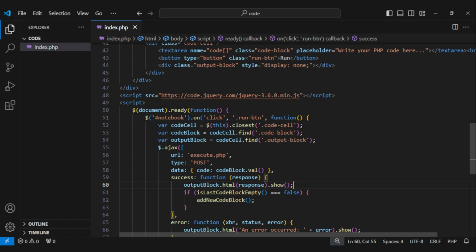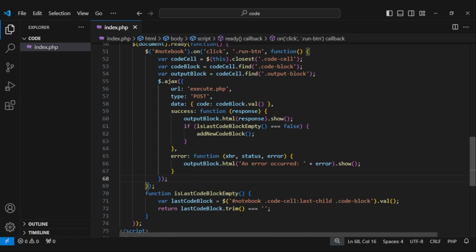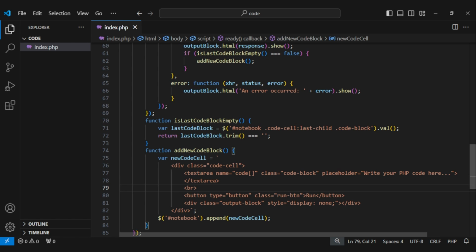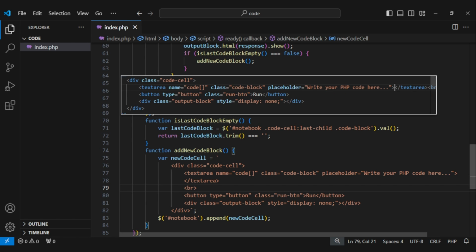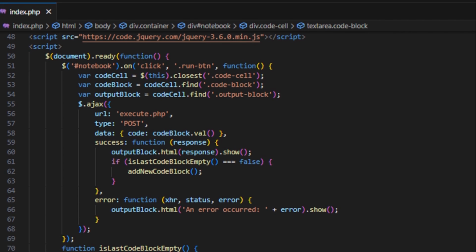If the last block is not empty, we want to create a new block for the user so they can write more code. So now let's create the functions isLastCodeBlockEmpty and addNewCodeBlock. For isLastCodeBlockEmpty, we are just simply checking if the last text area is empty or not and return true or false. And for addNewCodeBlock, we are adding a base code block. This is exactly what we already have above.